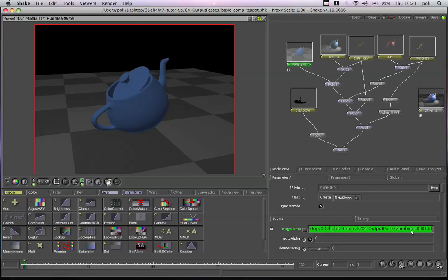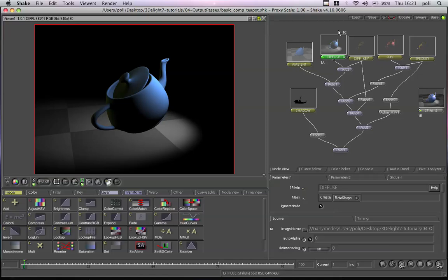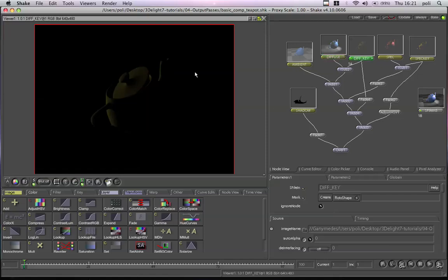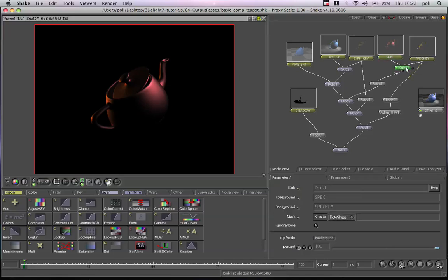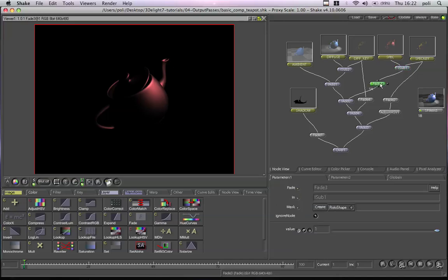You can see I'm loading the ambient 001.tiff, and this is my diffuse pass, and this is my diffuse key light, this is my specular light, and this is my specular key light. So actually this specular contains both the key and the other light, so I can subtract them, and then I have only one light. And then I can just start playing with it.